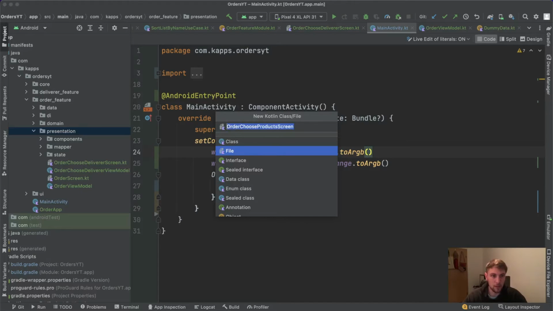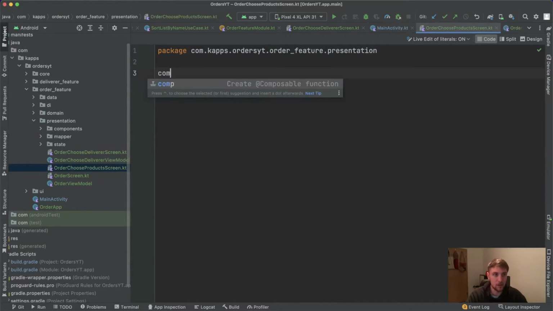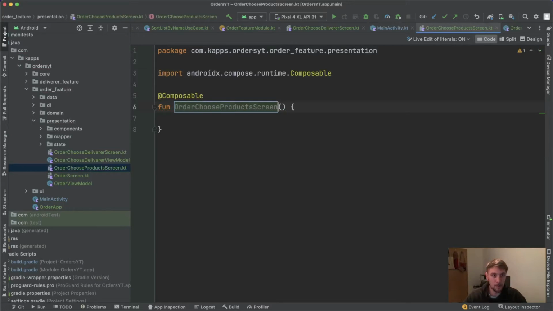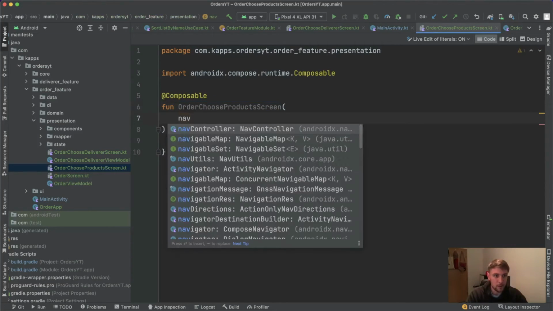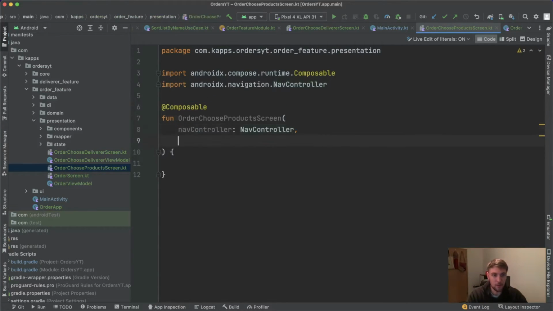We will call the screen OrderChooseProductsScreen. We can also copy this for the composable definition now. This will be a composable, then we will paste this name. This of course takes a nav controller again, because after we confirm an order, we will navigate back to our order overview screen. Then it also takes a deliverer ID of type String, which is optional, because when we pass arguments in navigation in Compose, we are dealing with optional types. And here will also be the view model, which we still need to define.